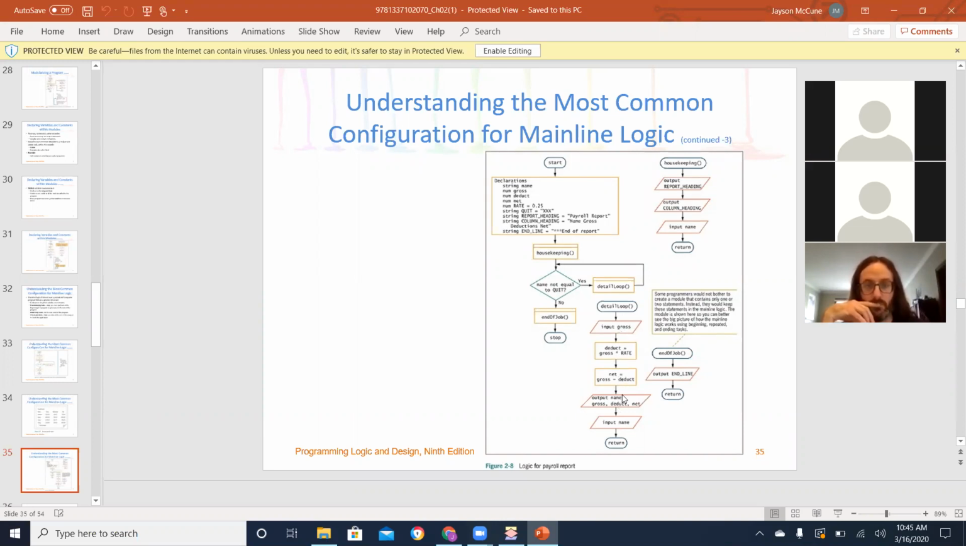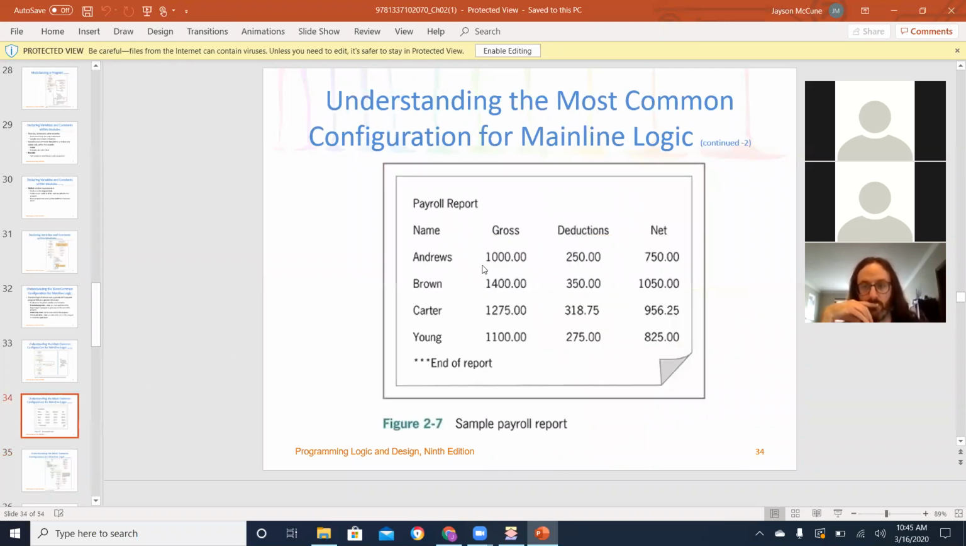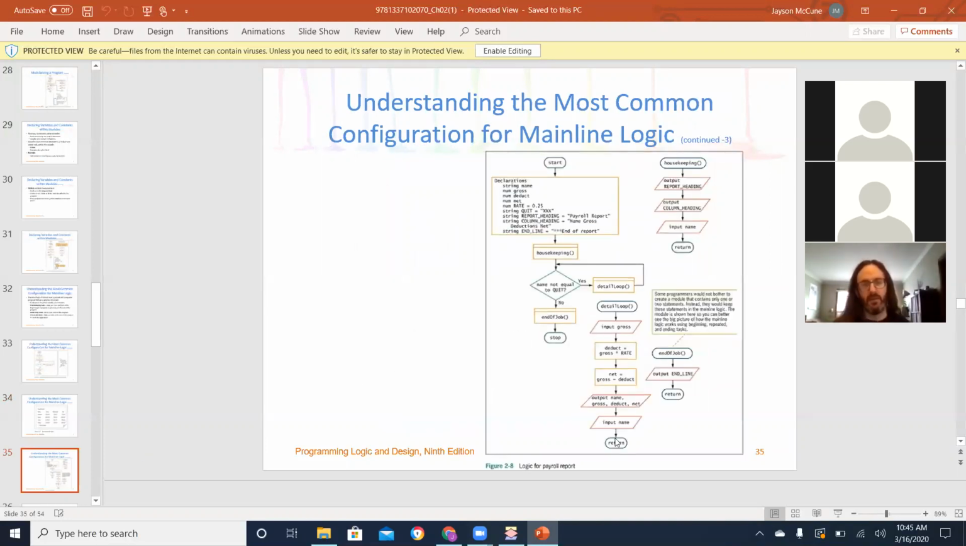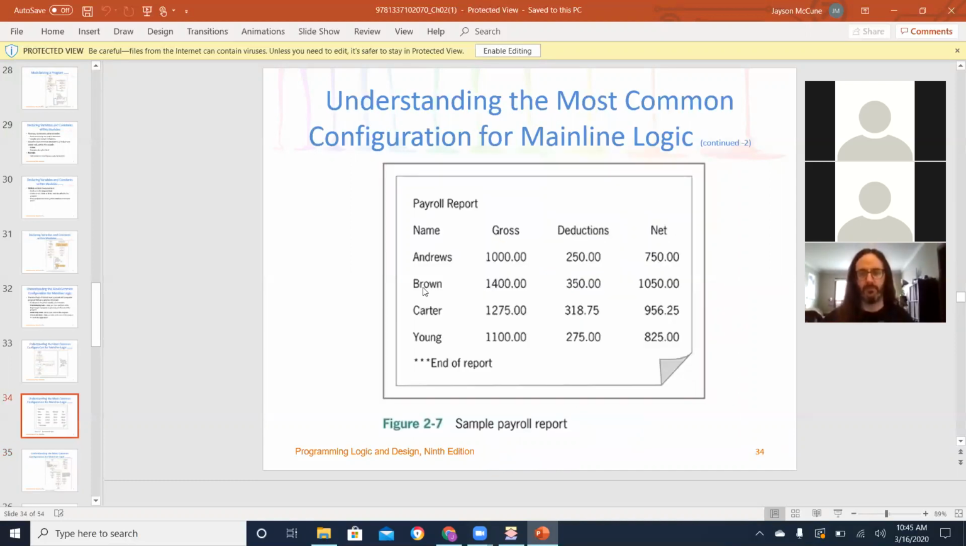So this detail loop here, in this report, asks the user to enter the gross, and then it does the calculation for the deductions and the net for them and displays them. So each row here is that detail loop on the information side here of numbers. Okay, so that's the detail loop. Then it adds the name, which would start the next row here for Brown.